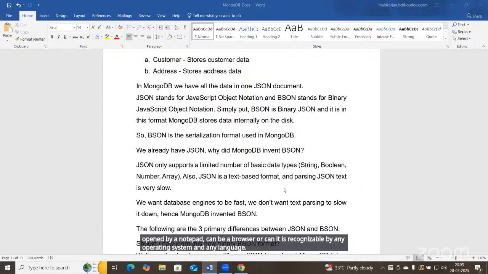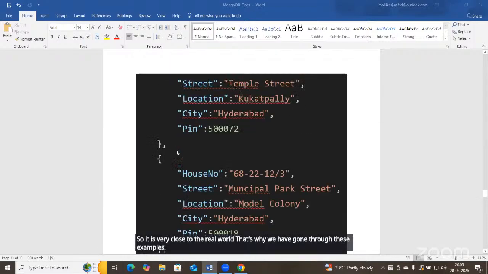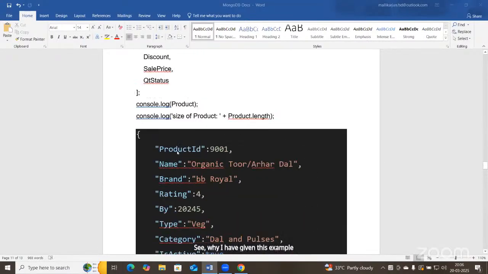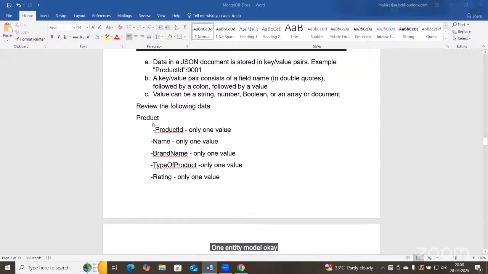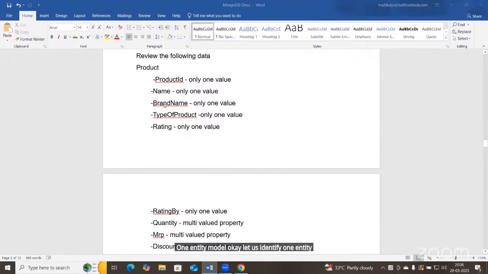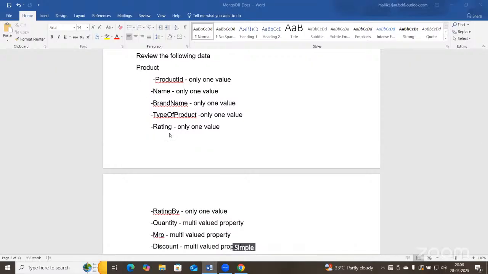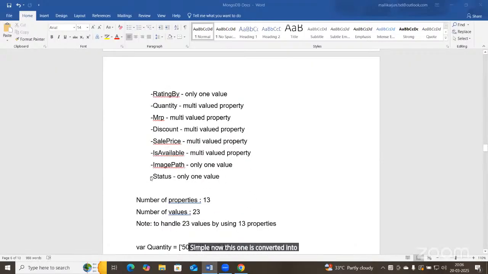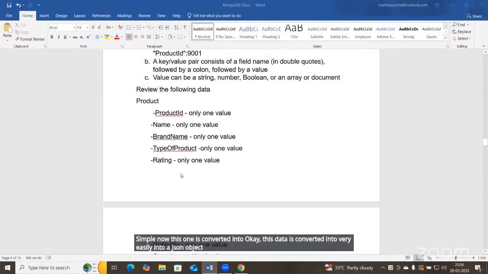So it is very close to the real world. That's why we went through these examples. See why I have given this example; that is the main reason. One entity model: let us identify one entity, identify the properties, and write down the values on the right side. Simple. Now this data is converted very easily into a JSON object compared to any other format, right?